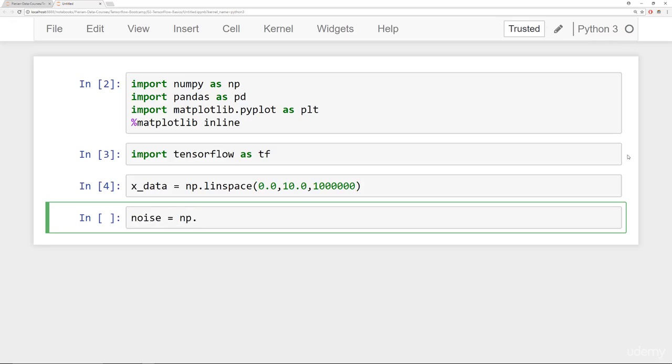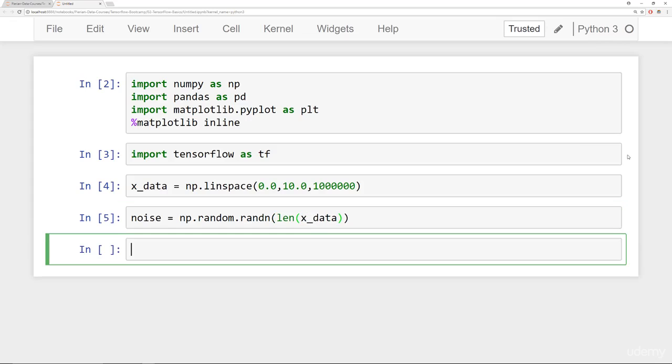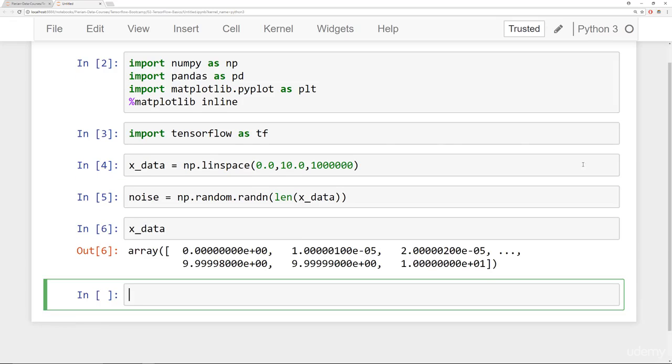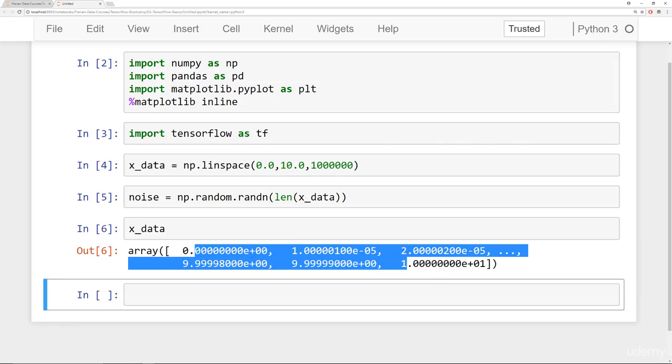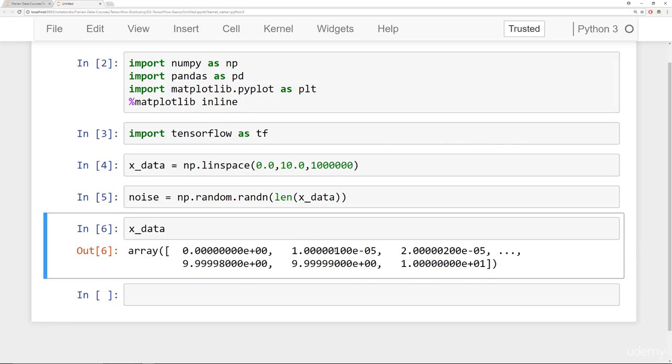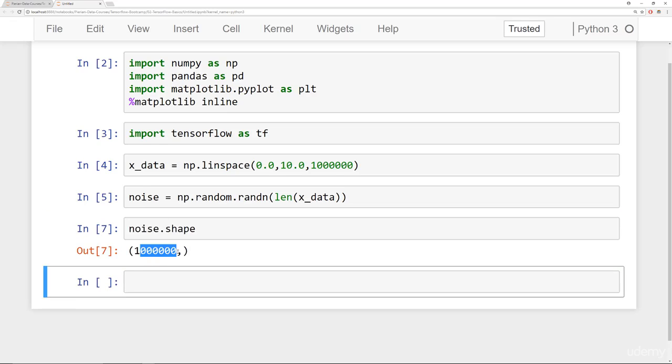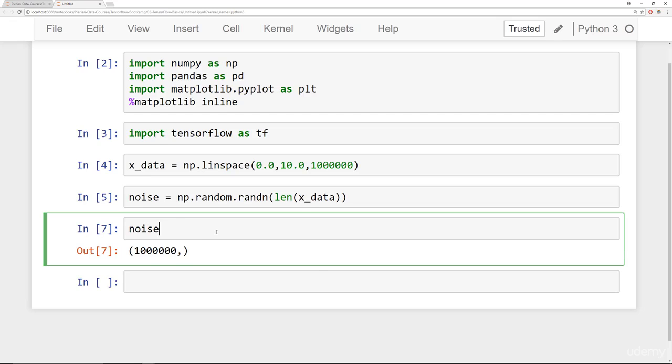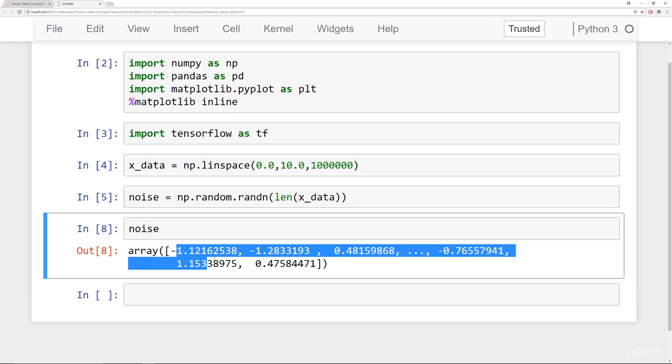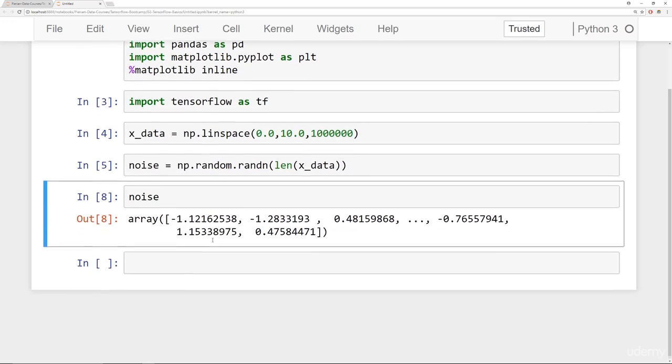So I'm going to say noise is random.randn, and we need to pass in the length of the data so we know how many noise points to have. So if I take a look at my x data, it's essentially just these evenly spaced values. You can see there's 1,000,000 of them, so the step size is really small. It's like 0.000001 step size. And then if I take a look at the shape of my noise, I can see I essentially have 1,000,000 random points from this normal distribution. So just a bunch of random points that I'm going to add on to that. Let's go ahead and create those.